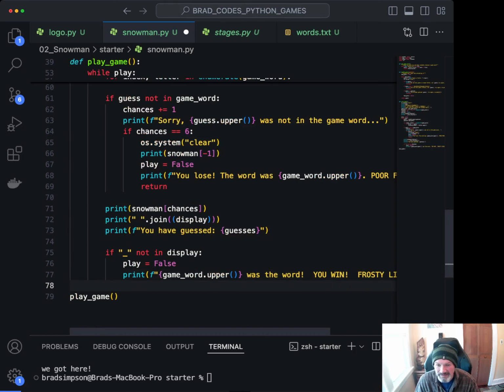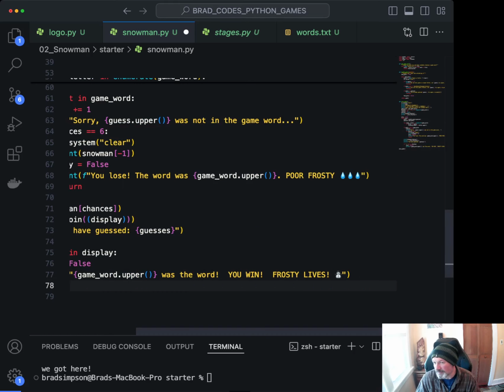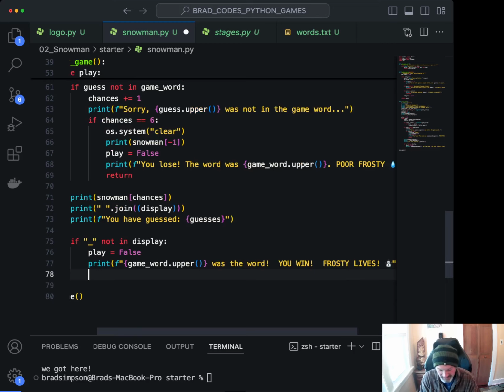Yay. Cool. And then at this point, we know we could and will add play again functionality, but at this point, the game is over. So most likely we want to return.